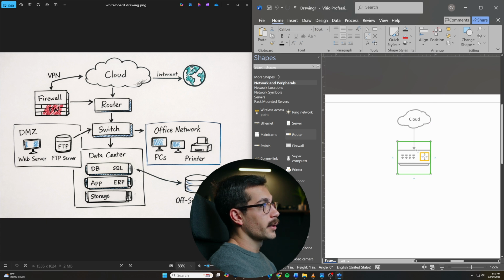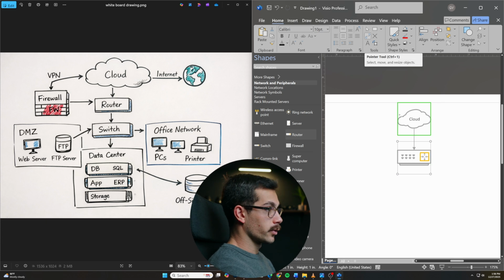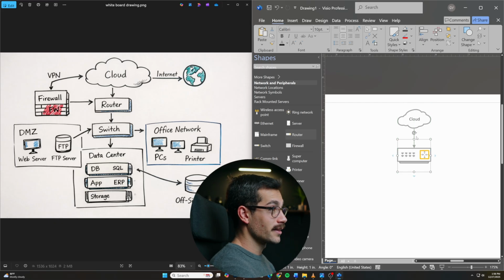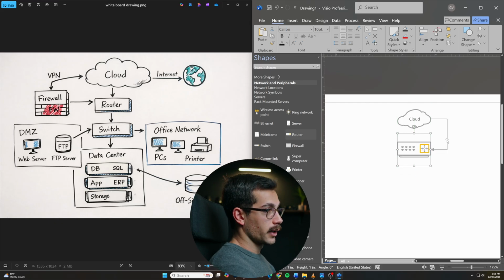At any time, I can go to the pointer tool, which I can also access via the keybind control 1. And then I can just move this up a little maybe. And I can move it around if I'd like to. If I go too high, it will rearrange that arrow in a way that's not as neat. So I'd prefer not to do that. I'm just going to keep it right here.